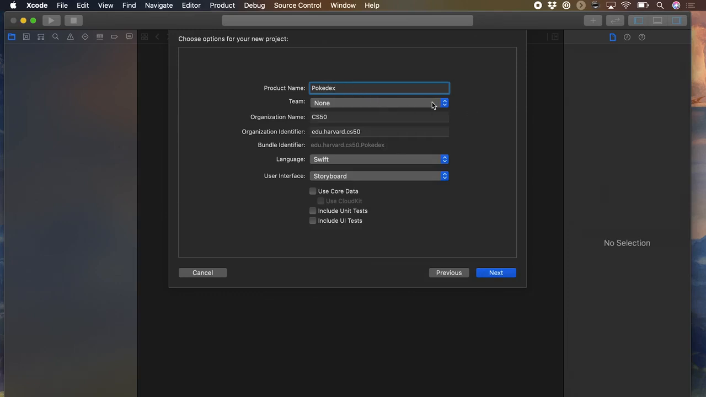Next, for team, we're going to leave this at none. If you register with Apple, you can create a team and publish apps to the App Store. That's where you'd select whatever your Apple account is, but we're not worried about that right now, so we'll just leave that as none. For the organization name, here we're just going to put in CS50. Again, if you had an Apple account, you would put in your organization name here, but we don't have one. And similarly, for organization identifier, we're just going to use the CS50 domain backwards, just that common convention. But again, if you had an Apple account, here is where you would put that information.